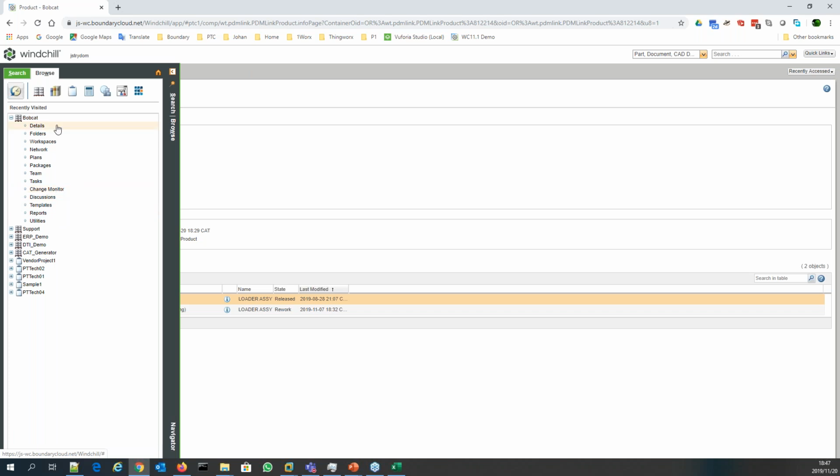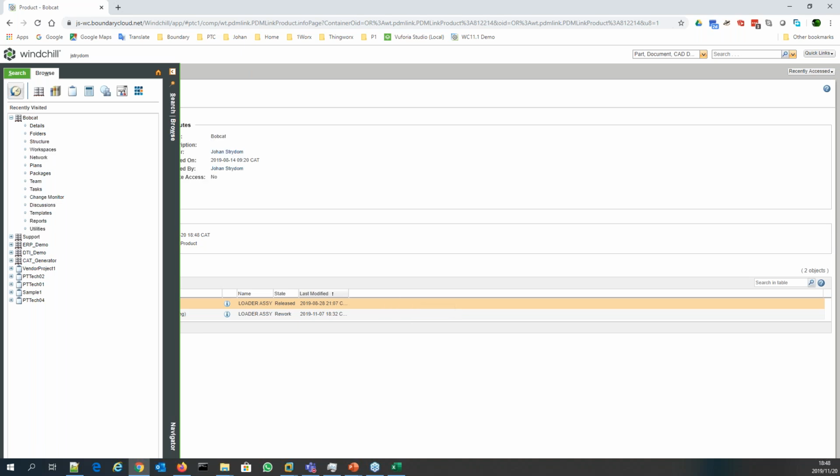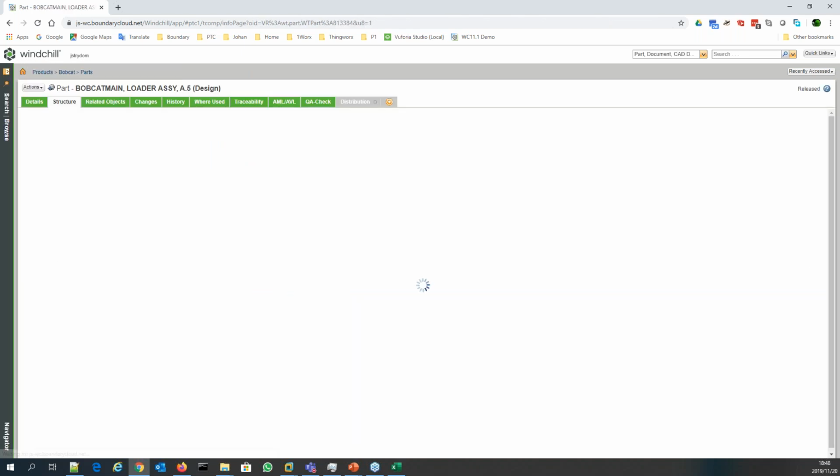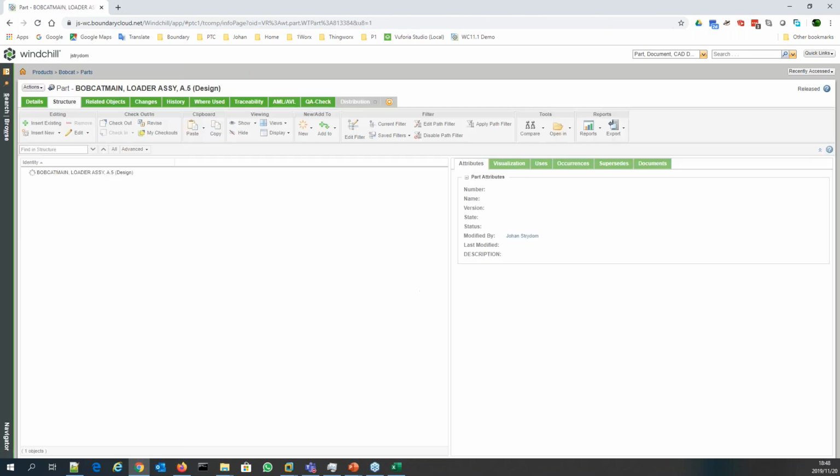If I right click and say set as primary, you will see this interface will reload, and all of a sudden I've got a structure. What that enables you to do is to very quickly navigate to the main end item that most people will use when they go into this specific product. So if I select on it, select on structure, it will take me directly to the main end item's structure tab.